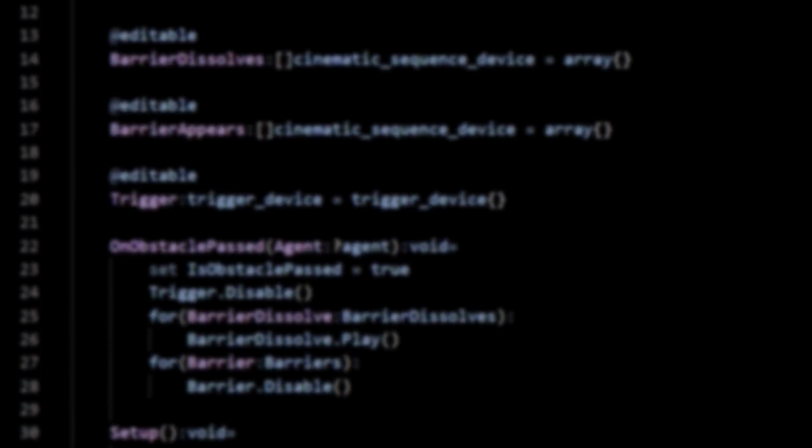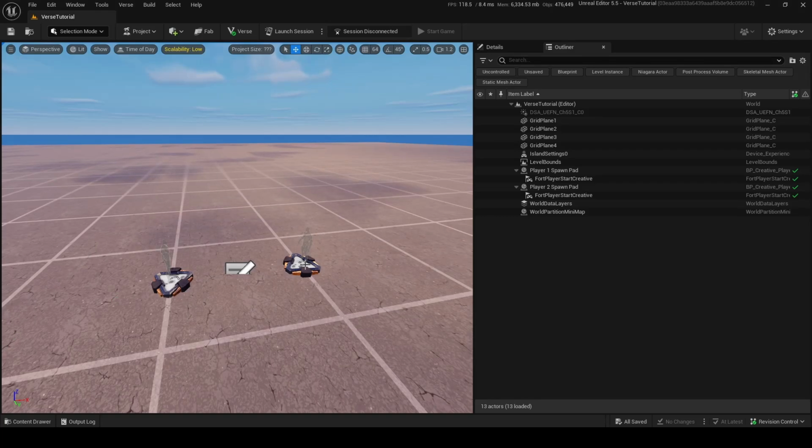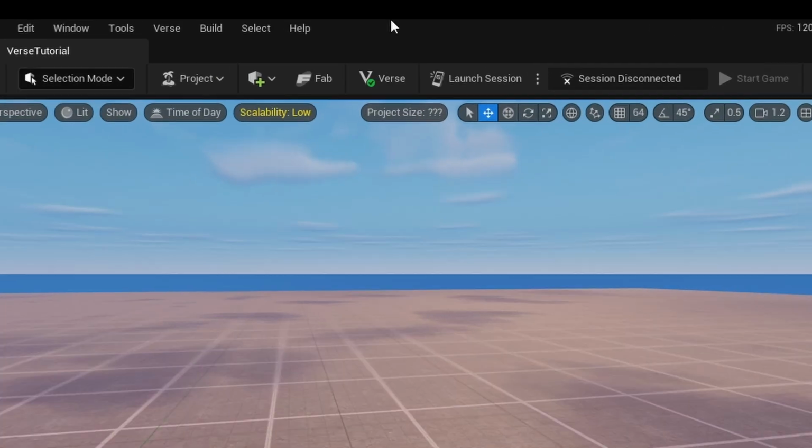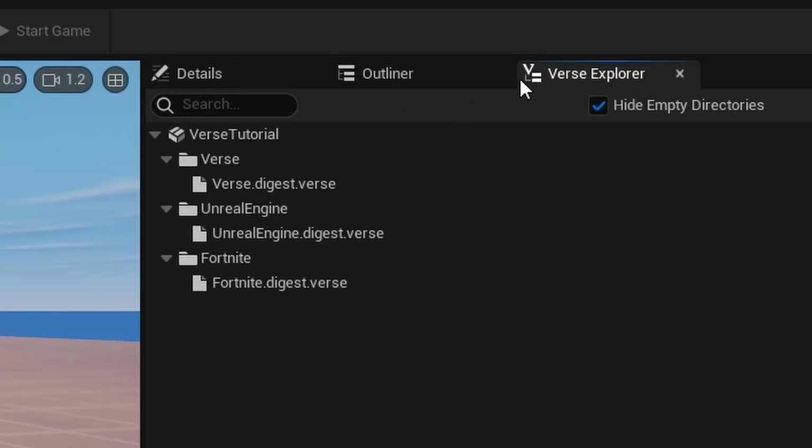Now, next up, we're going to actually make a Verse file. Okay, when you make a project in UEFN, you're going to see the default blank project. Now, to actually get your Verse file, you want to go to the top here in the Verse menu. You want to go down to Verse Explorer and click on this. This will open a new tab over here where you can move it around if you want, but this is your Verse Explorer. And you can see all your Verse files.